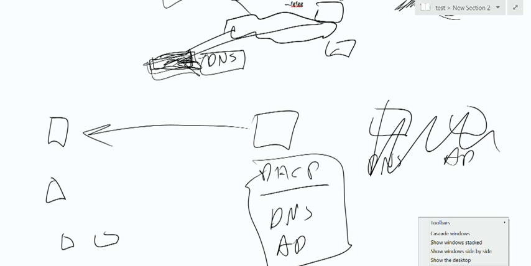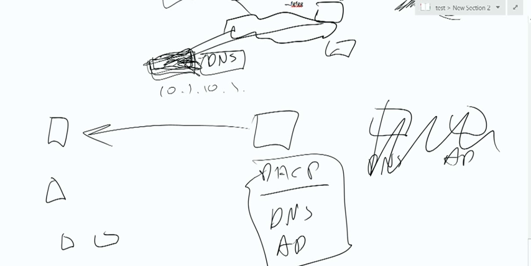Now normally, whenever we're talking about this modem or this router, this will be our default gateway. And normally this is going to have the .1 IP address for the network. So today it would be considered 10.1.10.1. So this would be the default gateway, and it would also be a DNS server.